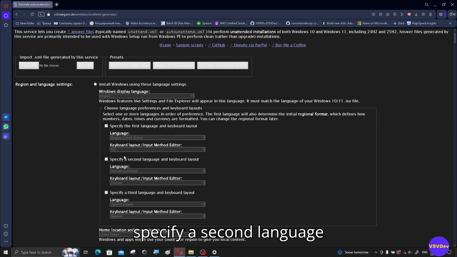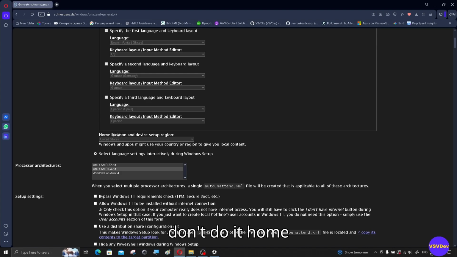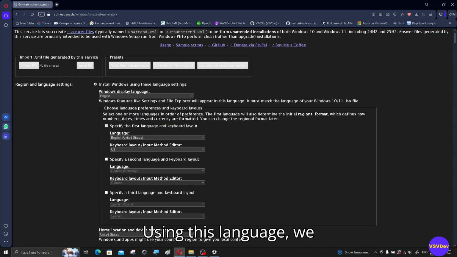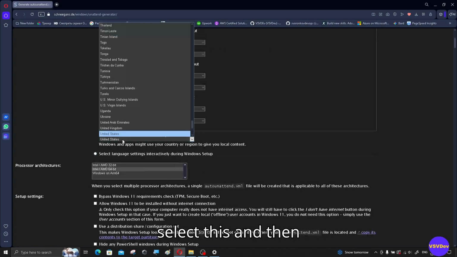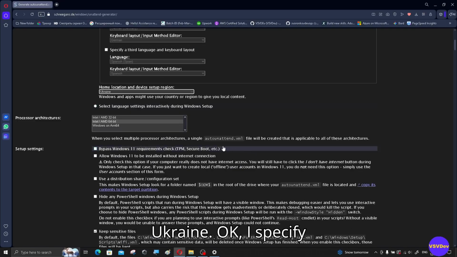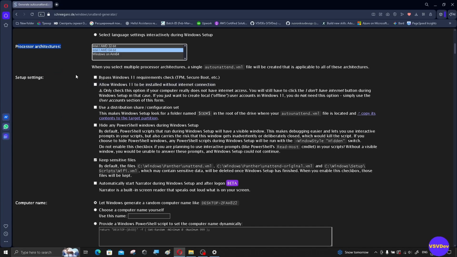We can specify a second language for keyboard, but I don't do it. Home location, so using this language we select this, and then we can select Ukraine. Okay, I specify Ukraine, so select. We use processor 64. Next, this checkbox for bypass Windows 11 requirements.